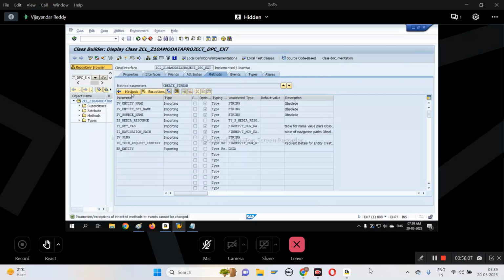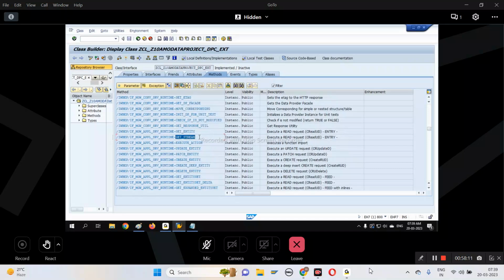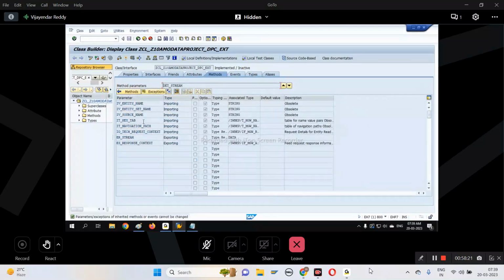Okay, let me go with another method, that is get stream. You can see get stream. We are going to implement this for file download functionality. For get stream, you can see there is a parameter list. One is IT key tab, that is important. Another is ER stream. IT key tab for accepting input, ER stream for sending the output.